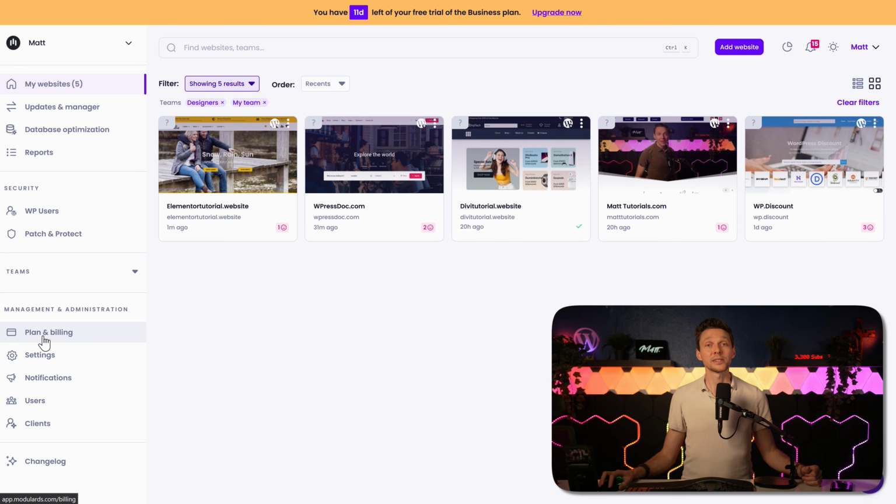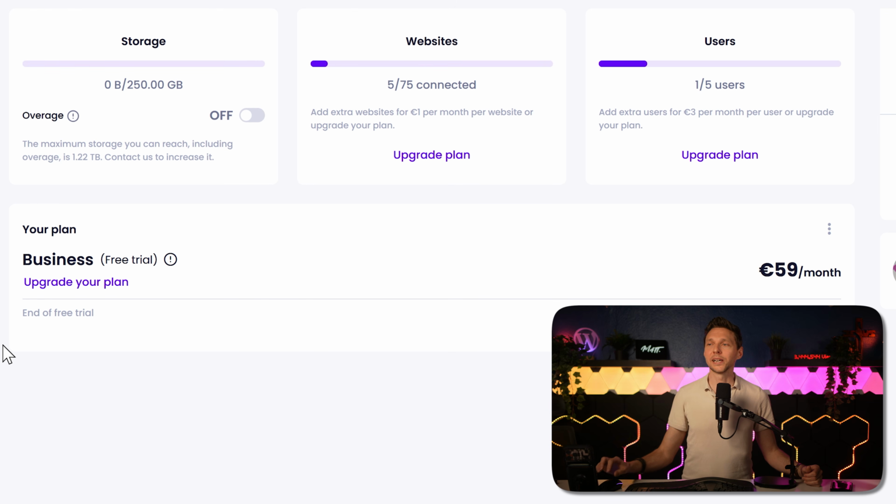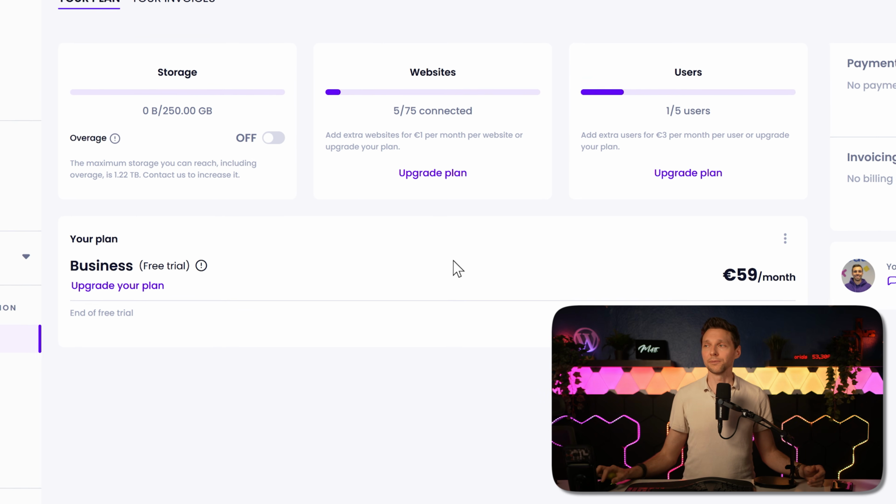Then we go over here to management and administration. At the plan and billing, I really like how clean this has been set up. No hidden fees, just everything you pay in one go. Also, I would like to shine some light on the overage use. If you use more storage than anticipated or use more websites or more users, no problem, you pay as you go. No need to immediately go into a higher plan. So this is very nice. Just add extra users. And if you want to have a new plan, that's also possible.